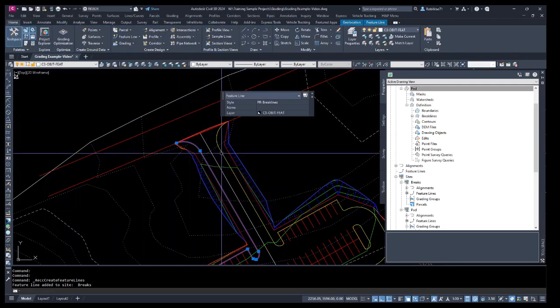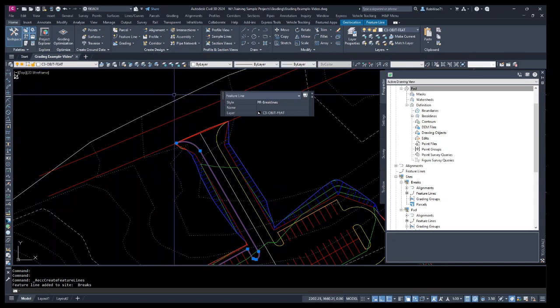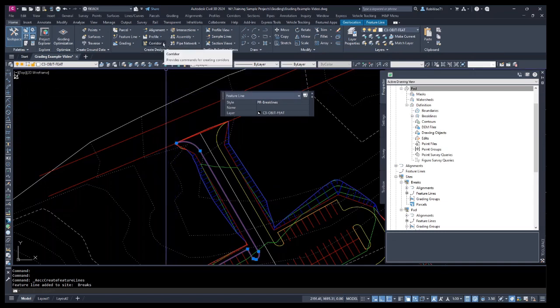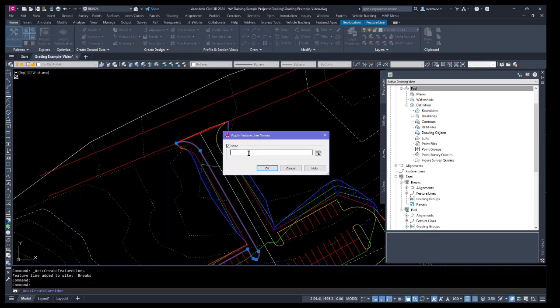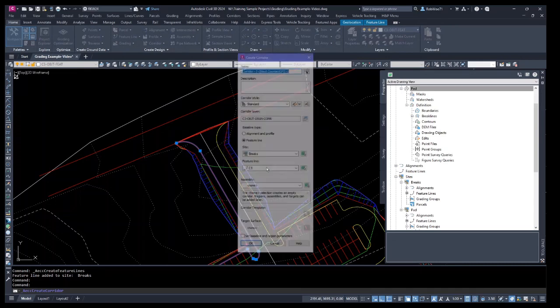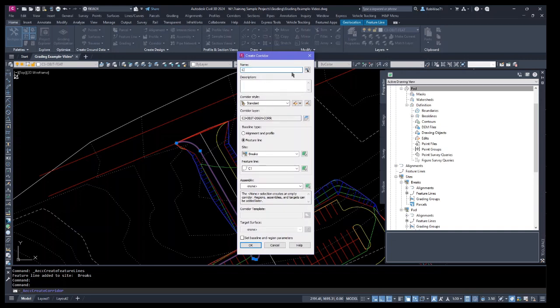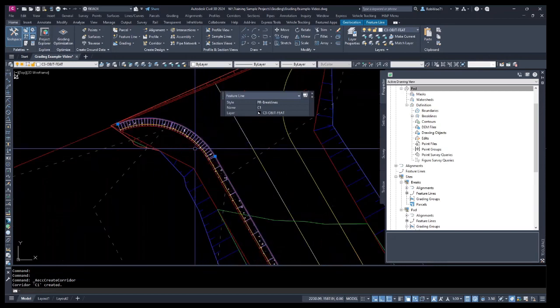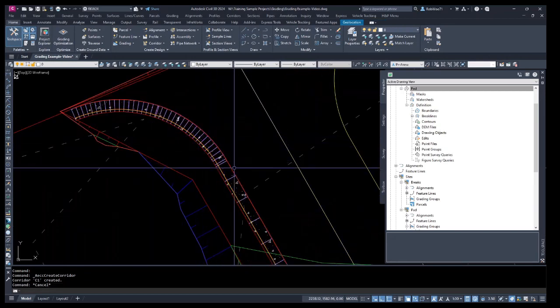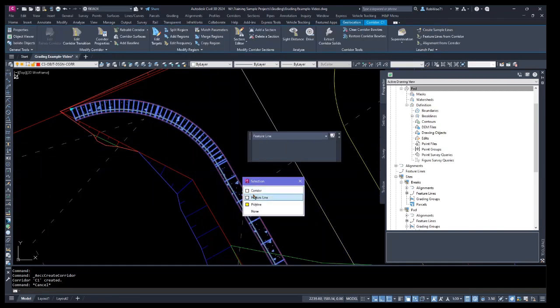Now we can create a corridor from that using the curb and gutter assembly. So we'll say corridor, we'll call this C1, so the feature line and the corridor line up. All the things are selected. We'll come here, select our subassembly. We'll deselect this and we'll hit OK. And so now you have your corridor and your feature line.